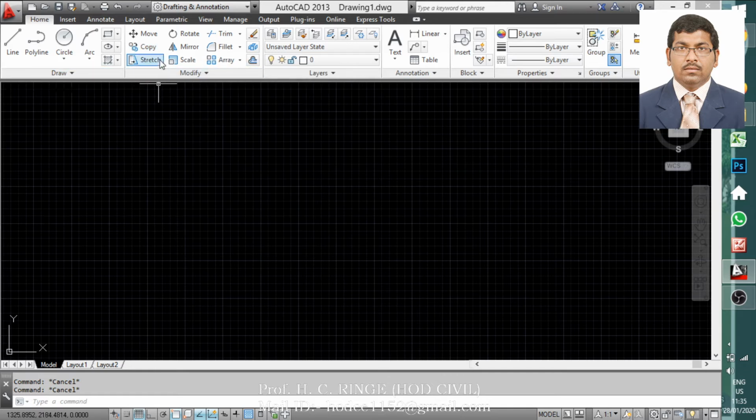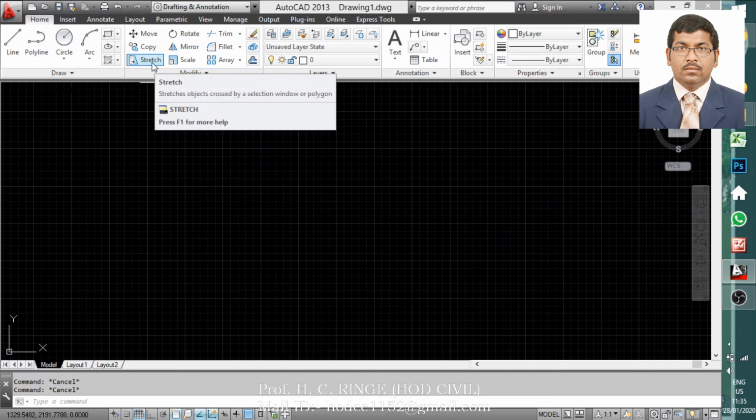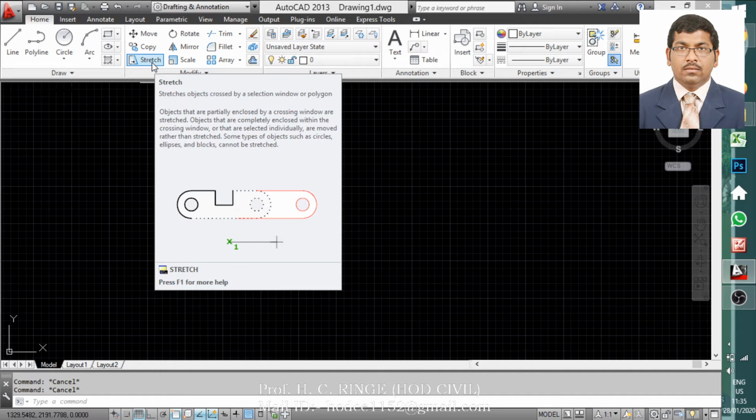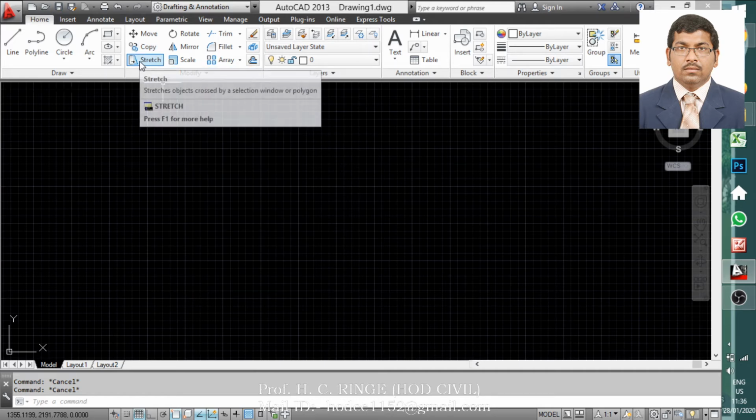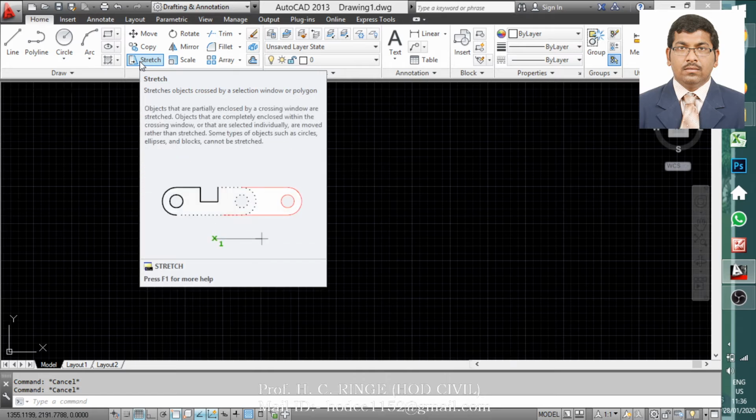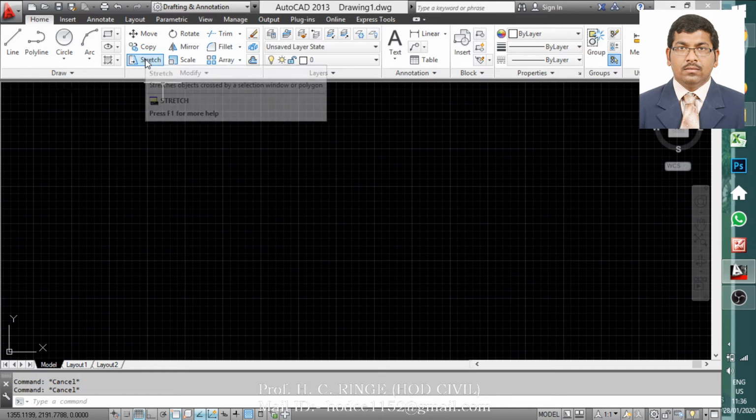Then stretch. In stretch, what is happening is that if I have drawn any kind of object at any location and I am interested in extending it, the dimension is supposed to be increased, as shown in this particular drawing. The dotted circle and dotted portion of the drawing show where the drawing actually was, and it is extended beyond those lines by using this stretch tool.